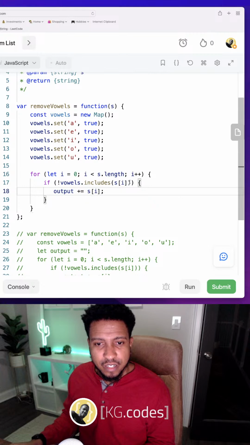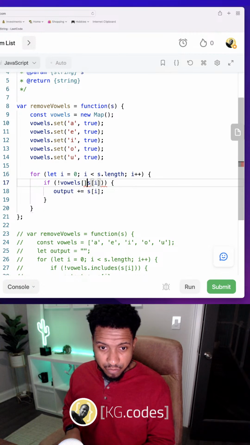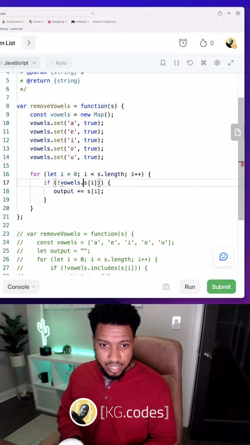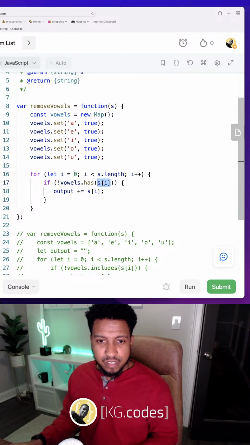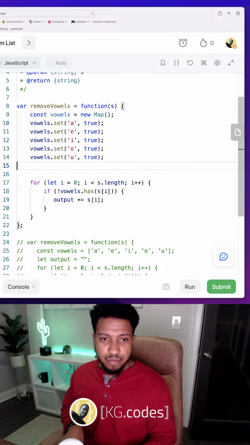So, what I'm doing here is basically I'm going to look inside the map. Oh no, I actually need to do has. So does the map have this character of the string? I'm looping through the string again. I is my iterator, S is the string. So I get the character out of the string S at I, at whatever iteration I'm on. And then I check if vowels does not have it in there. If so, I add it to my output, which I didn't even make an output.